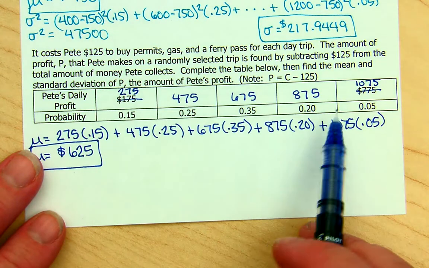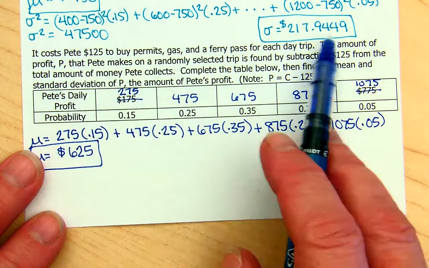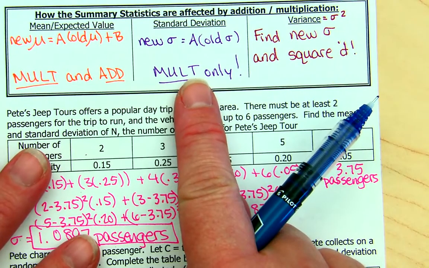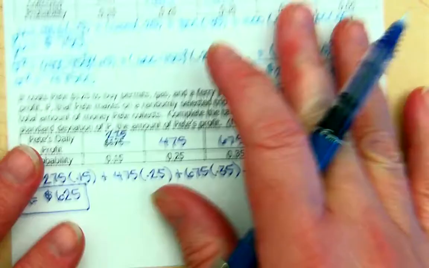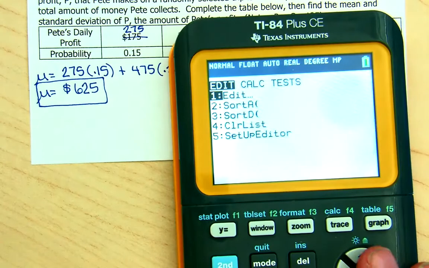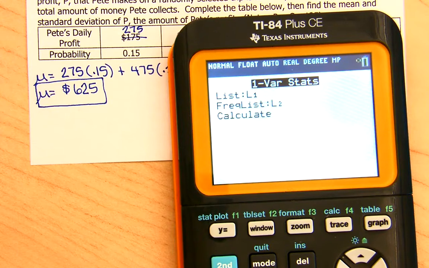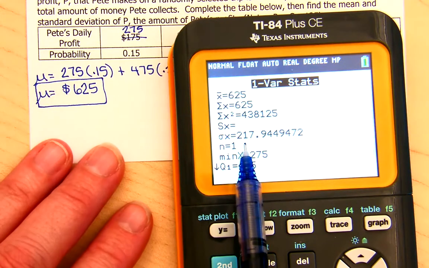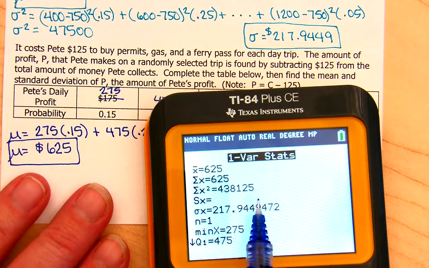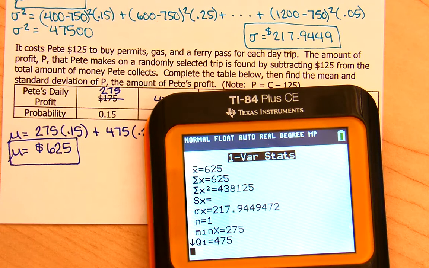We subtracted 125, so what's that going to do to variance and standard deviation? Does it change them? No, because it only changes when we multiply. So our variance and standard deviation should be the same. So if I do that, you notice that standard deviation is exactly the same as what we had up here, because subtracting doesn't change standard deviation.